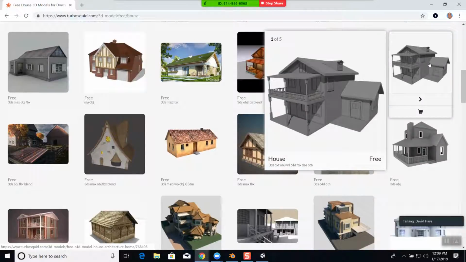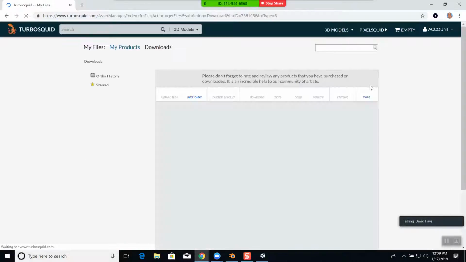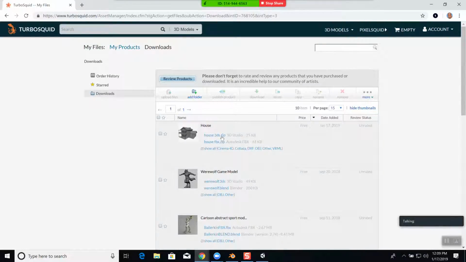Here's not a bad one. So let me choose that one. FBX should definitely be okay. I'll download House.fbx.zip. Okay, so I'm going to show in folder.